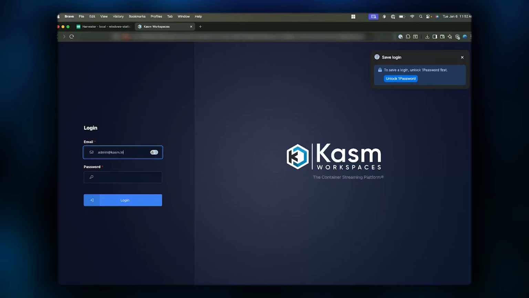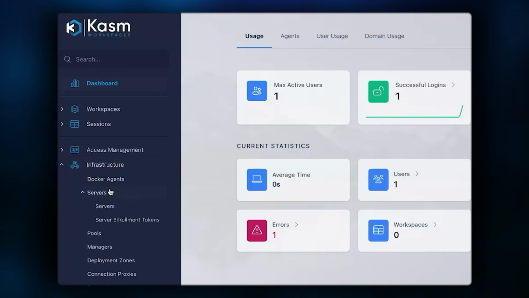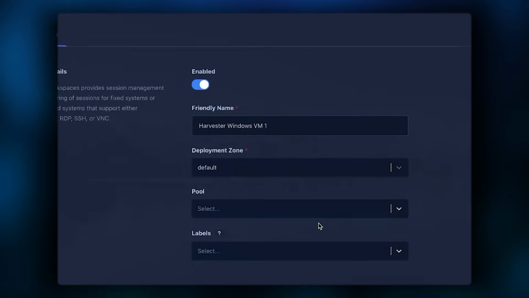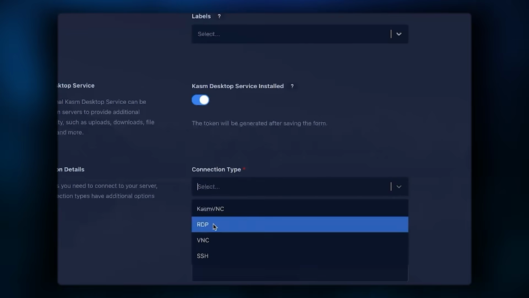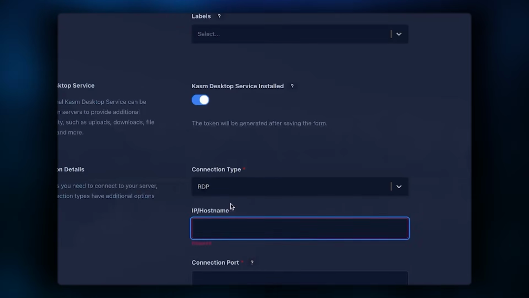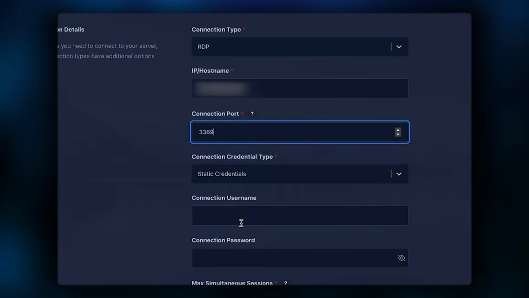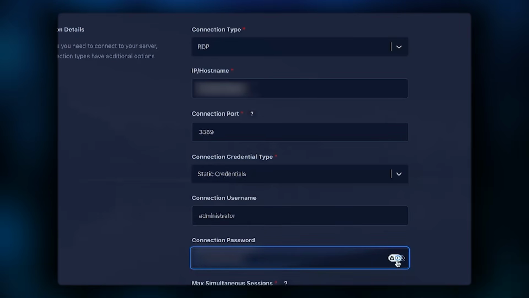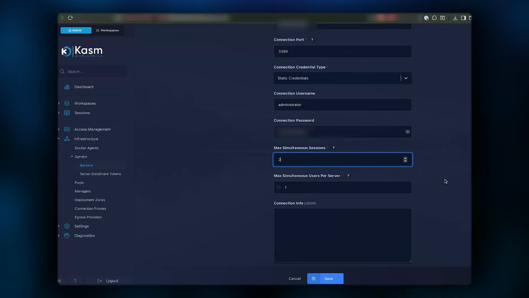To get the registration token, I'll switch back to the Kasm control plane and navigate to Infrastructure, Servers, and then click Add Server. Over here, I'll fill in some basic details like the friendly name for my server, deployment zone, and I'll also enable Kasm desktop service installed. Next, I'll set the connection type to RDP, enter the IP address of my Windows VM, and set the connection port to 3389. Kasm supports multiple credential types, but for this demo, I'll use static credentials and enter my Windows username and password. If you want to learn more about the different authentication options that you have, check out the dedicated video on our channel.